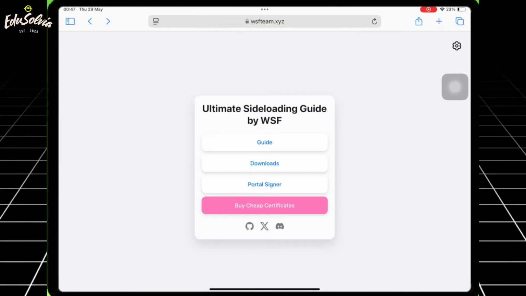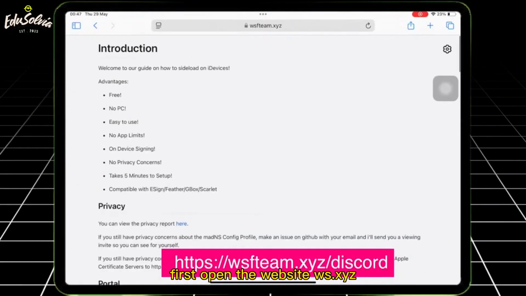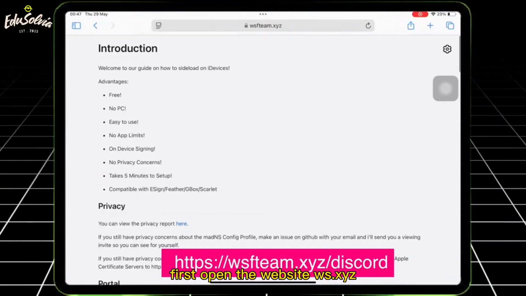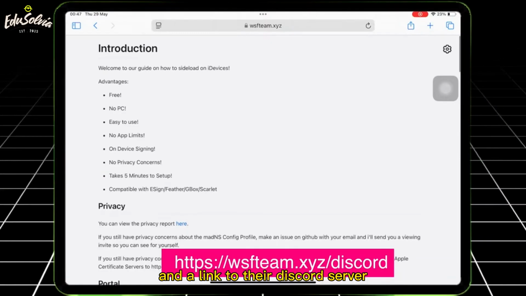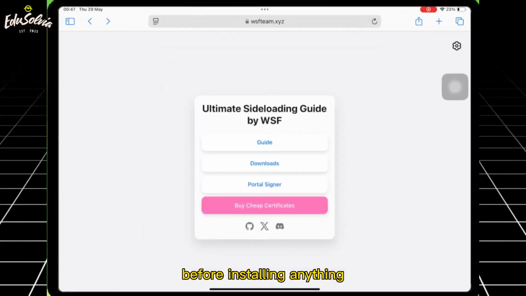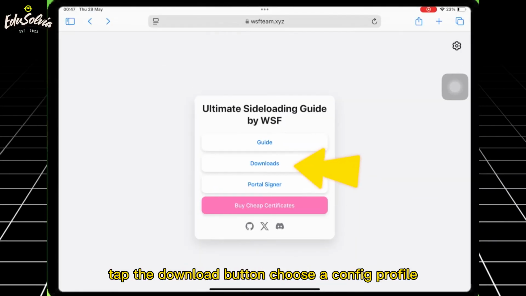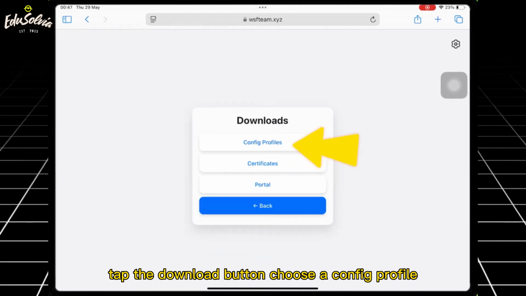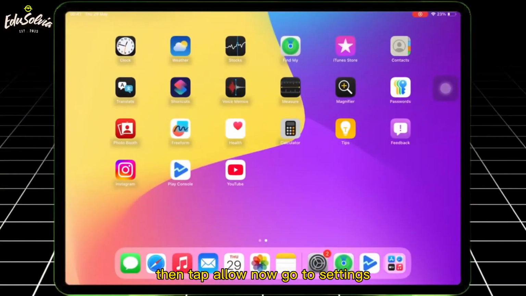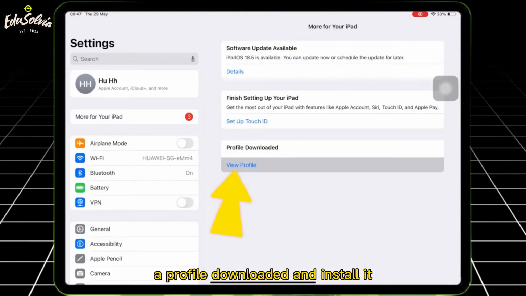Let's get started. First, open the website w's.xyz. You'll find a full guide there and a link to their Discord server. Before installing anything, download the anti-revoke profile. Tap the download button, choose a config profile, then tap allow. Now go to settings, a profile downloaded, and install it.